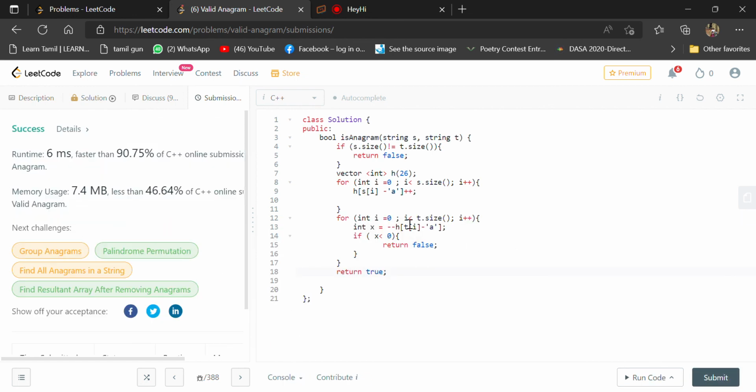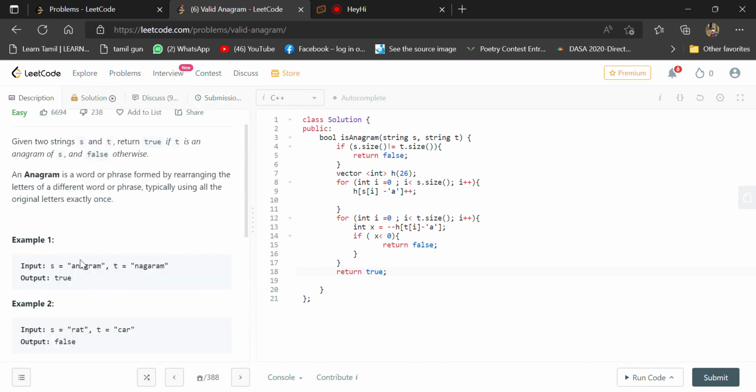The most important thing is this over here: we have to increment it, and finally we assign a variable x to the decrementing thing. So t of i, what is t of i? It is a variable over here, and it has the index 0. So t of i means we start from t of 0. So t of 0 is n, right?